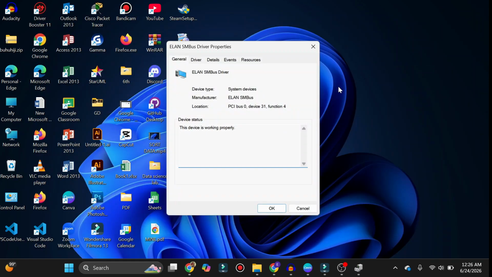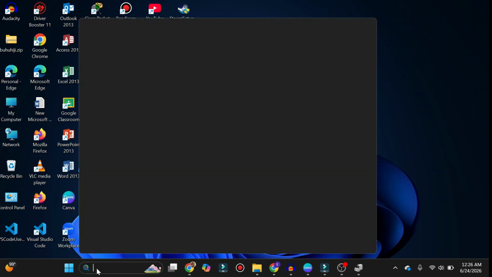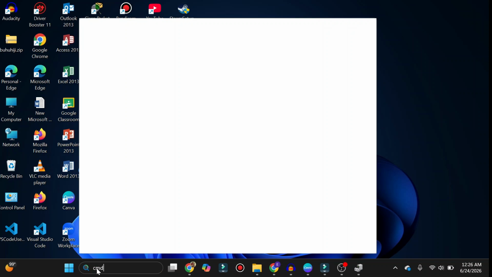Next, scan your computer for malware. Open your antivirus program and click the Start Scan button. The antivirus software will check your computer for malware and remove any threats it finds.